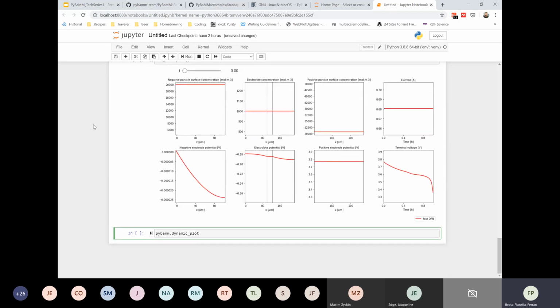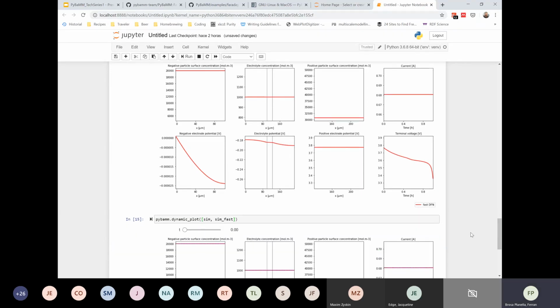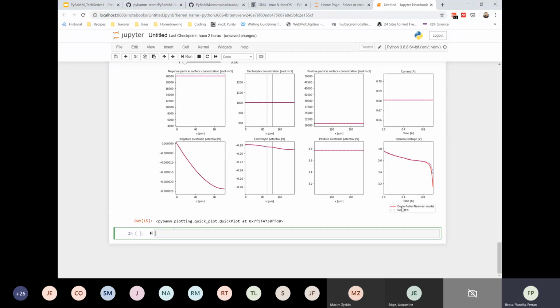And then in terms of options, again, I'm going to pass a list, and the list is going to be all the simulations I want to plot. In this case, only two, sim and simfast. And what this is going to do is go into this simulation, check that it's been solved, take the solution and plot it for us. And as I said earlier, you can see now, that's why we gave it a name. The legend is produced automatically, and it tells us the red one is the Doyle-Fuller-Newman model, and the dotted blue one is the fast DFN model we just defined.